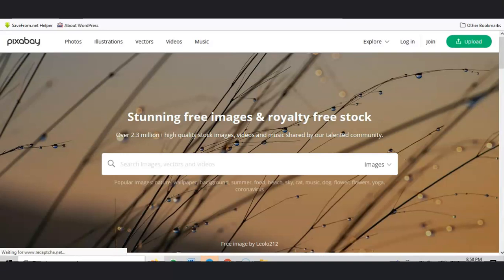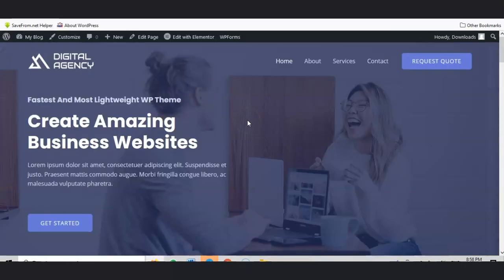You can actually go to Pixabay. This is stunning free images and royalty free stock photos. There is any kind of photo you want, no matter what you want to create, you can find it from here. So let's say for example, this site, the way this site looks, it's a company site we are going to turn it into. So let's say we want to turn this into my company site right now.